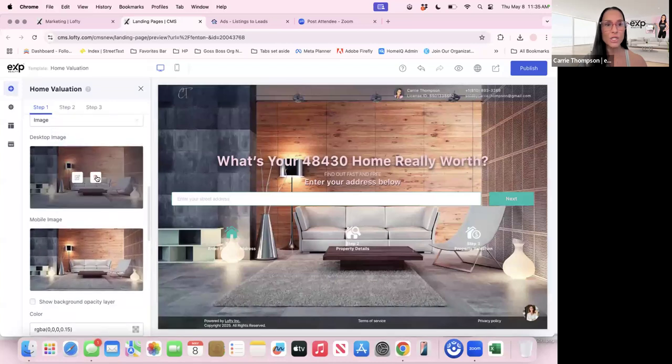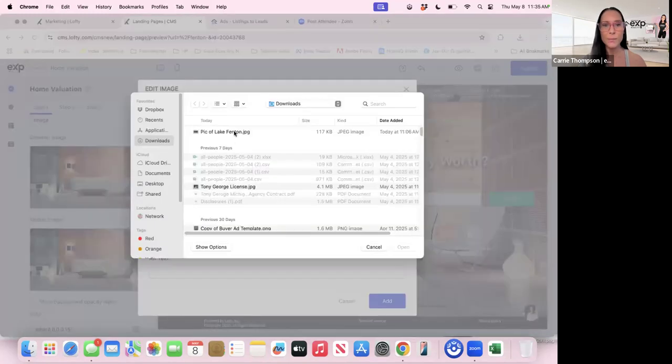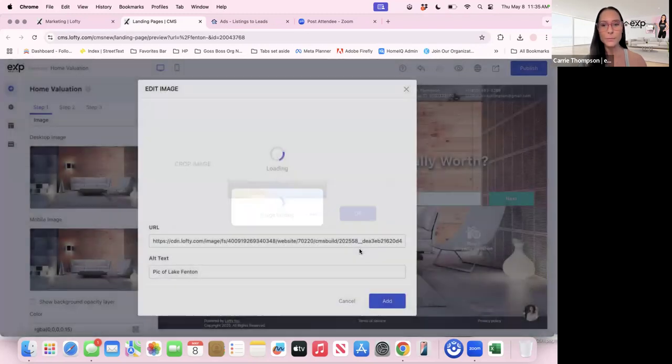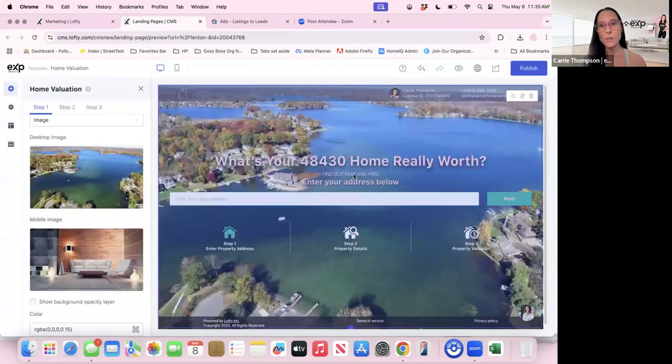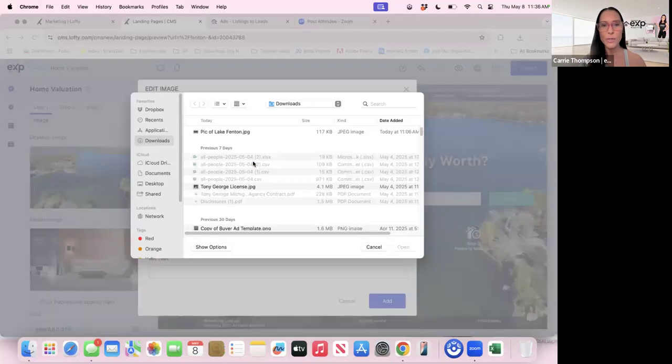Here is where you want to change the picture. Now remember, you got to change it for desktop and mobile. If you only change desktop, the mobile is going to be this default. So you're going to click on that and replace it. I'm going to upload a picture. I already have this in my computer, so I'm going to upload it. Here's our Lake Fenton right here. Perfect. So that is my photo. You can't really see the pink, so I will probably change that back. Replace picture.